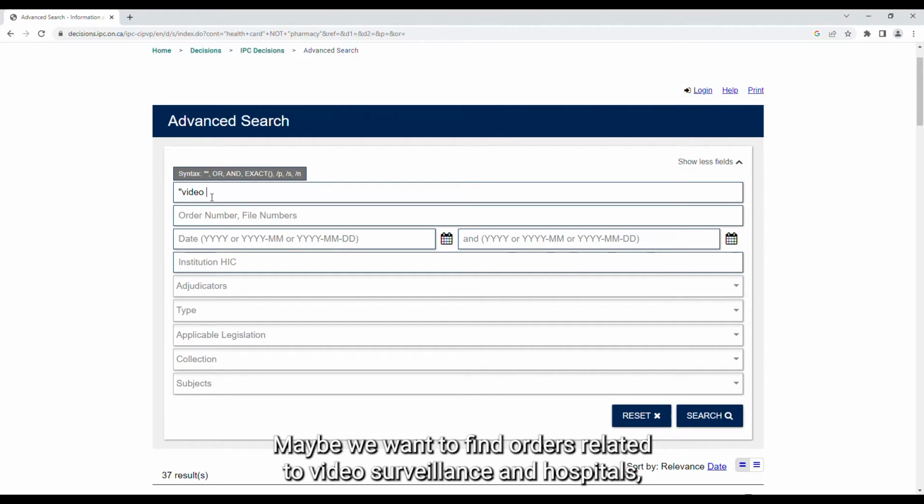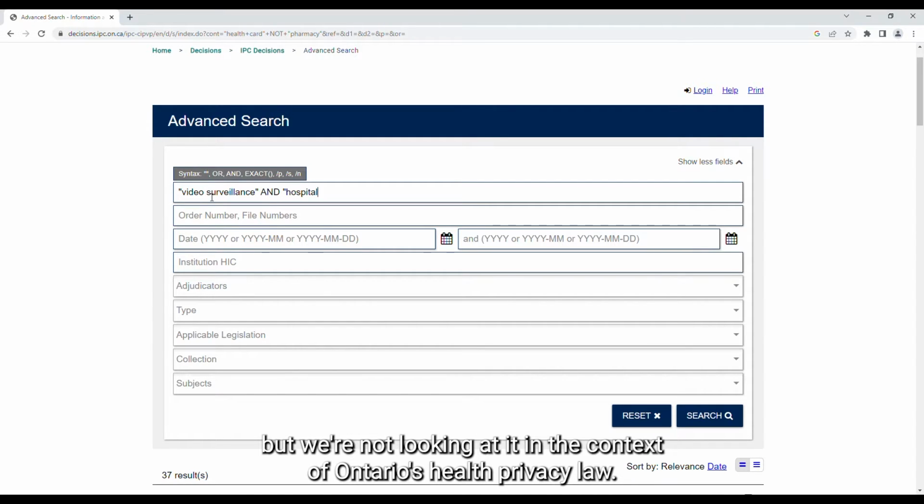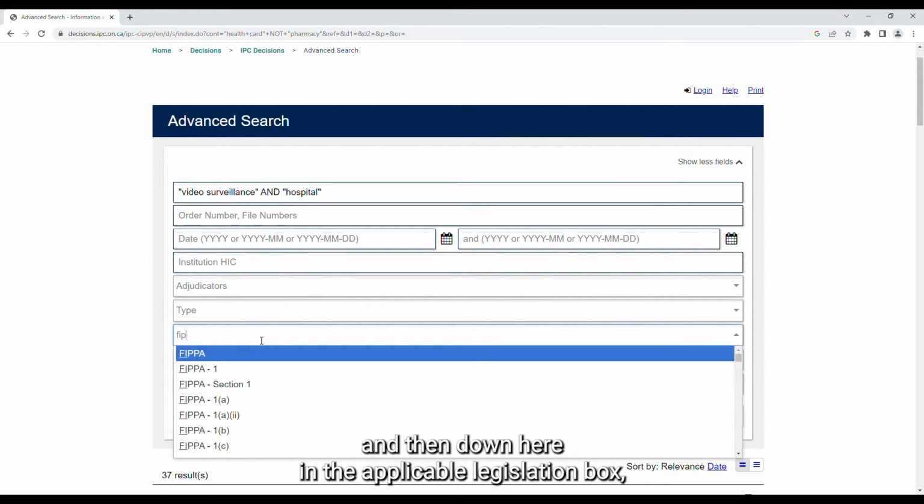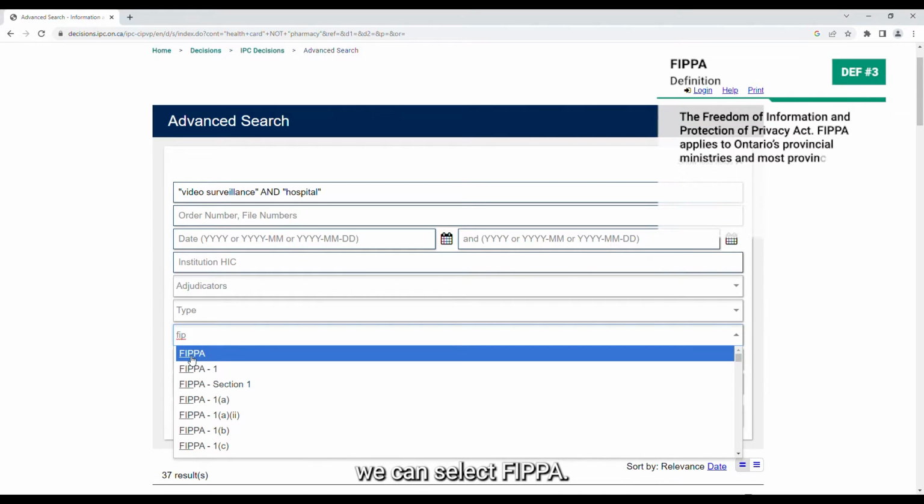Maybe we want to find orders related to video surveillance in hospitals, but we're not looking at it in the context of Ontario's health privacy law. We can type video surveillance and hospital, and then down here in the applicable legislation box, we can select FIPPA.